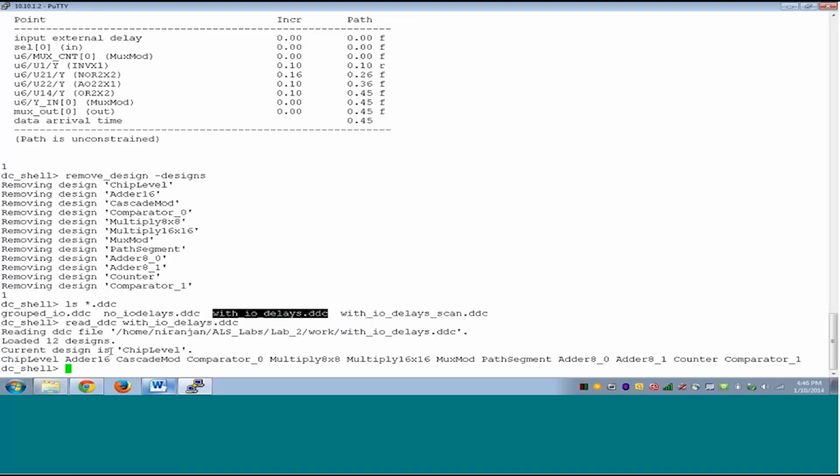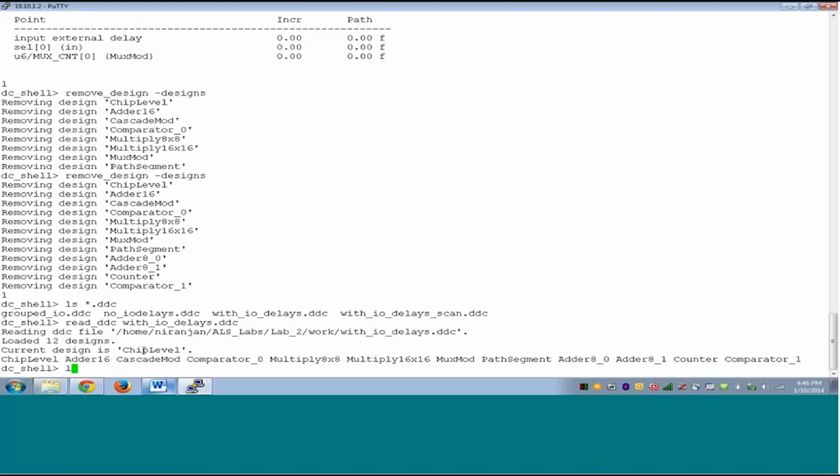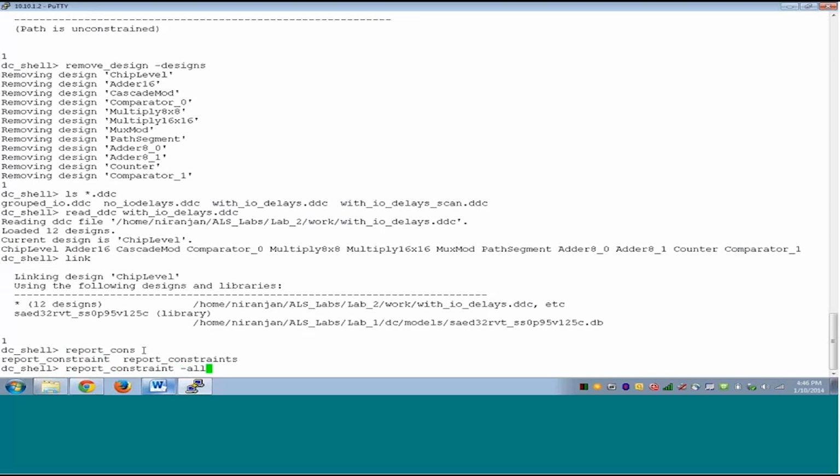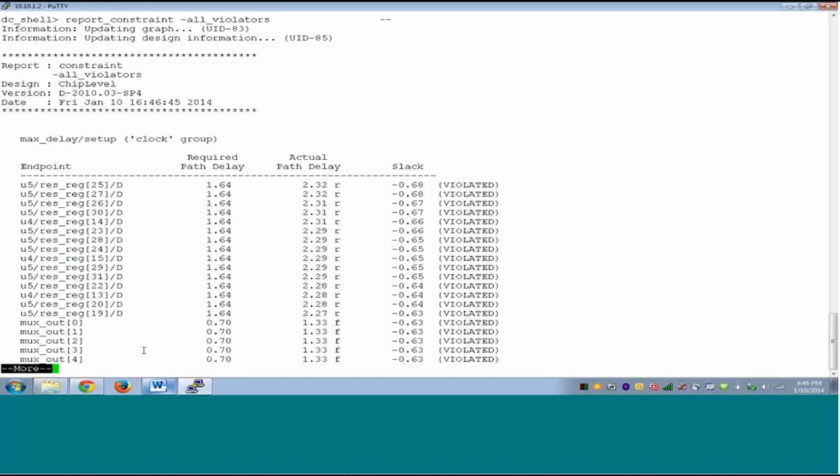Again, the current design is correctly set. I'll just do a link. It's fine. Now I want to do report timing. Now let's see the report constraint first. It gives you a message that it is updating design, updating graphics, it is updating timing. So it has the design info, it has the constraints, it just needs to do a little processing under its hood to calculate the timing and give you all this.